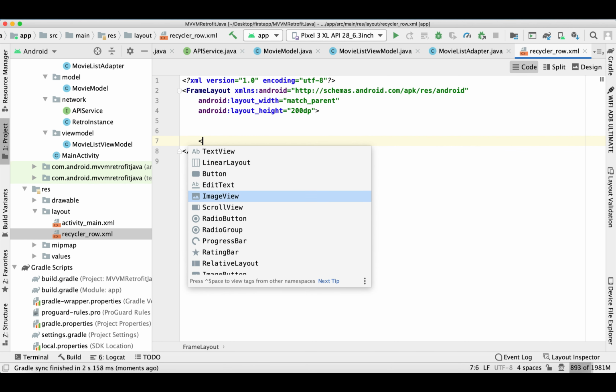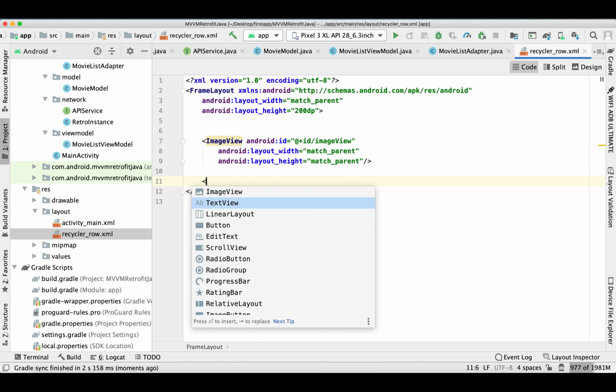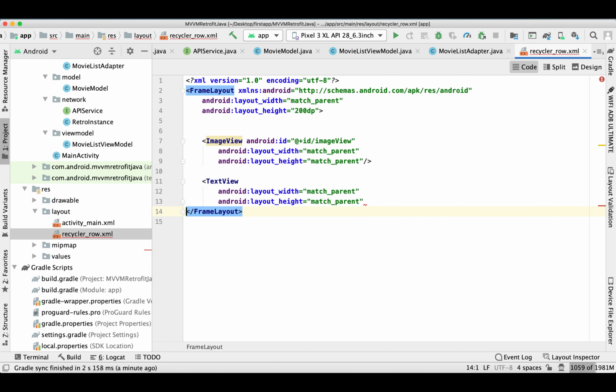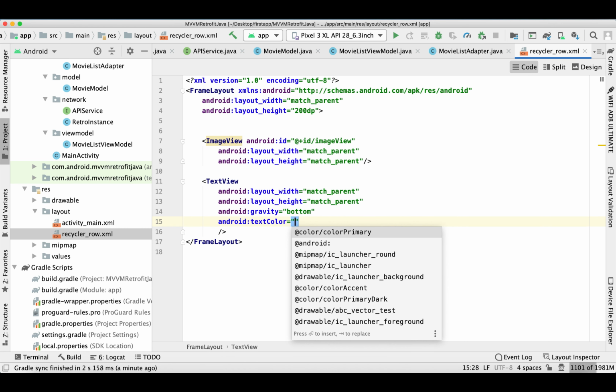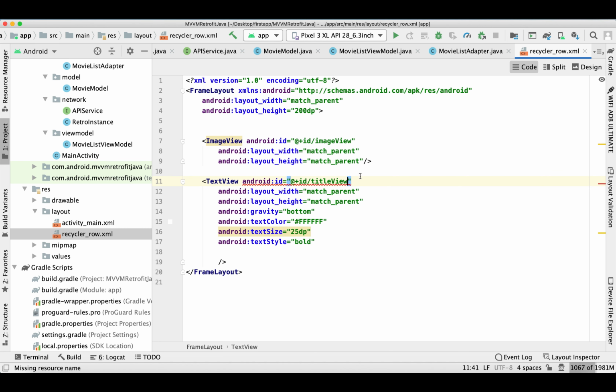And simply I'm adding here one text view and one image view. That's all we want. We are going to directly display an image, and the title which we have in the API. So we just need a text view for that. So I'm just setting the color, size and style. And most important, we need to pass the ID which we are going to use in our adapter.